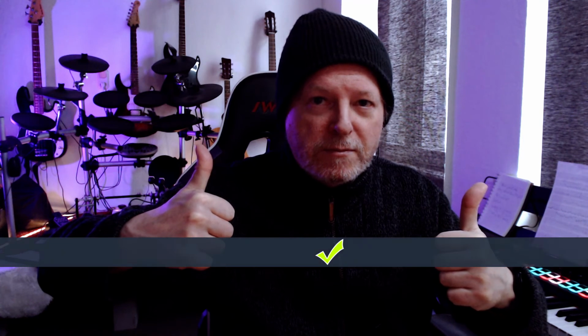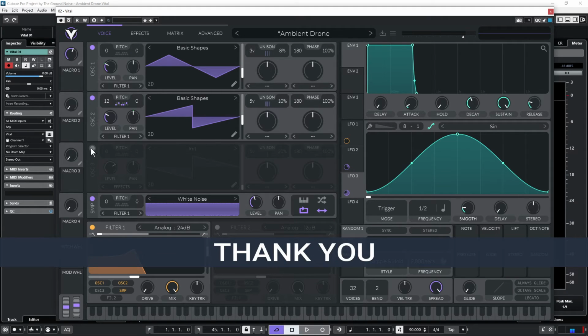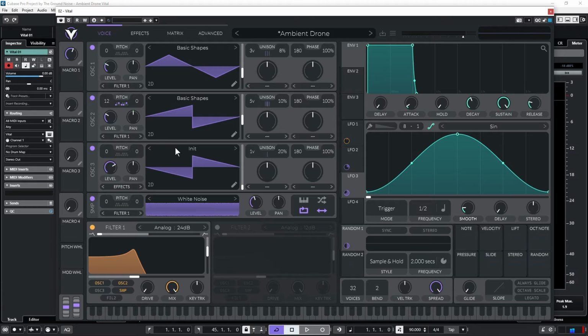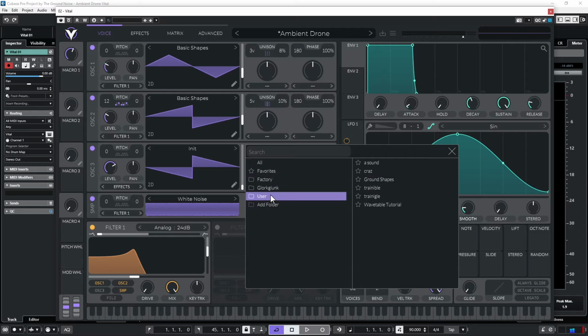I still have one oscillator left, so that's perfect. Let me load a wavetable here and animate the wavetable. I don't know, let's go for this one.